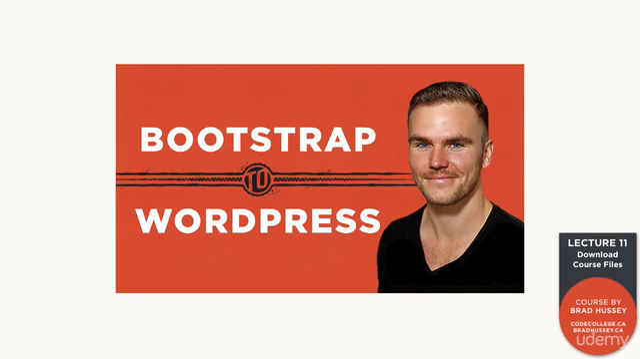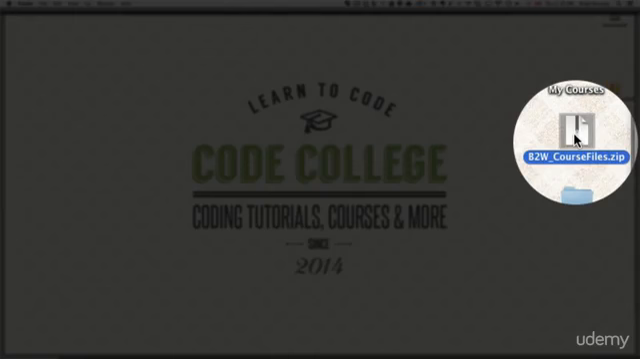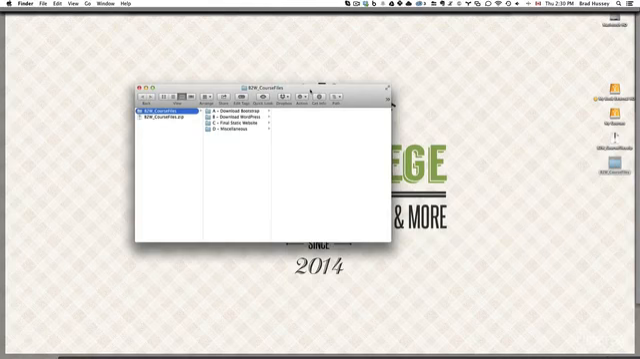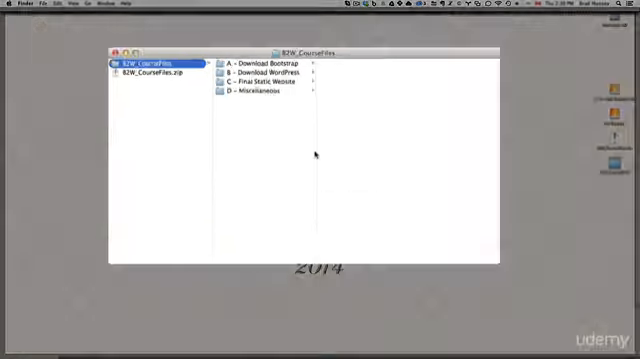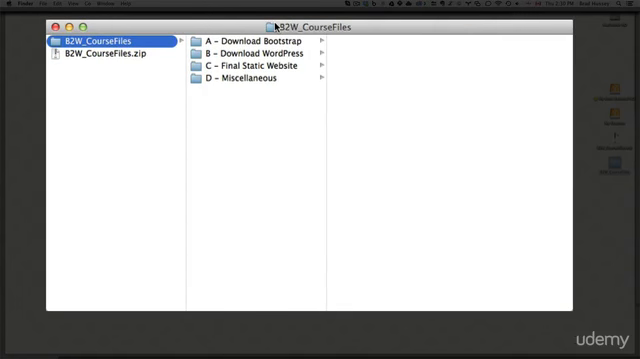Alright, so in this lecture I have provided a link to download the Bootstrap to WordPress final course files. Once you've downloaded that asset, you will be delivered a zip file. If you open it up and unzip it, it'll give you a folder, and that folder will look a little something like this. It should have 4 folders within it.